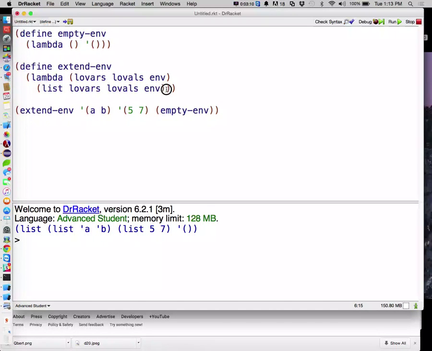Yeah, you would just insert it into your empty. You want to say cons lovars onto the cons of lovals onto env. That'll give you a list that looks like this. Yes-ish. Well, either way is acceptable. It just depends on how you write apply-env.